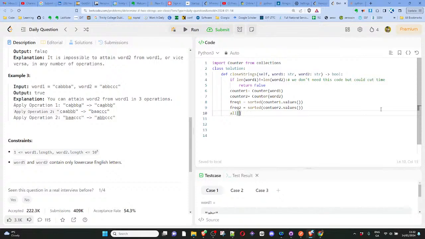So all of value 1 equal value 2 for zip of frequency 1 and frequency 2. So if all the values are the same, return. So I guess that would be, if same, return.